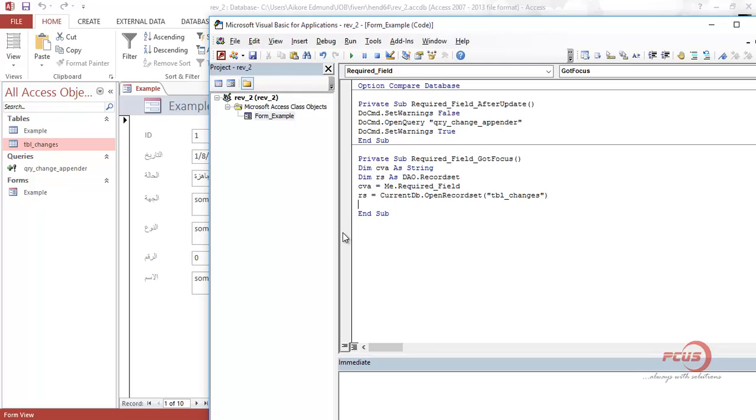First of all, I have to use a function. I want to check: does it have any record related to this present record in the TBL changes table? If yes, don't run this code on got focus. But if no, I want you to run this code. So how do I do that? Say if it's null, that is to say if it's not found, DLookup.